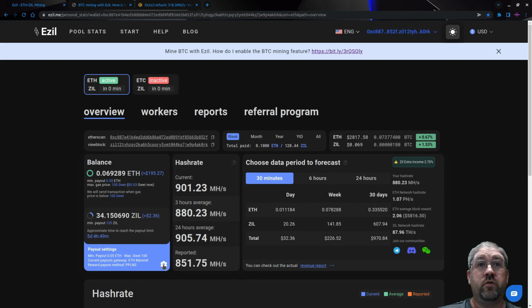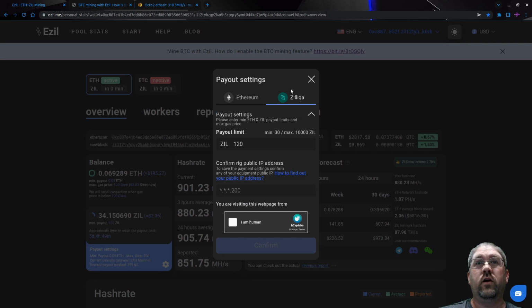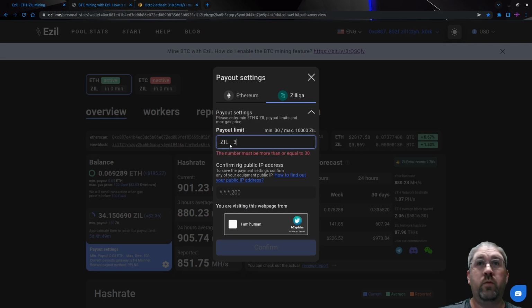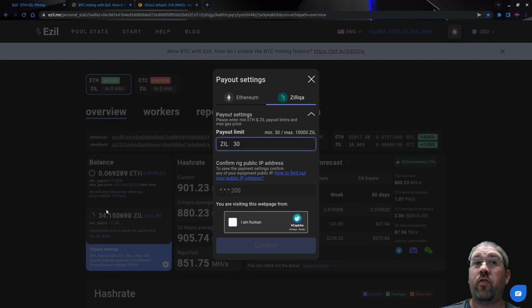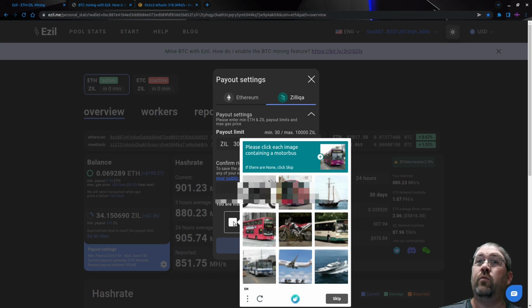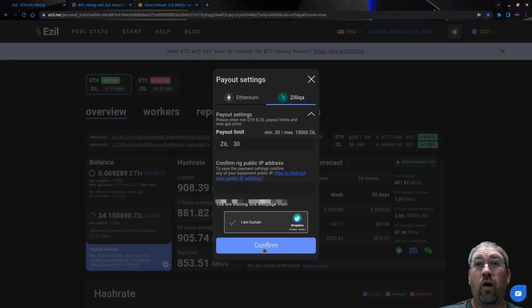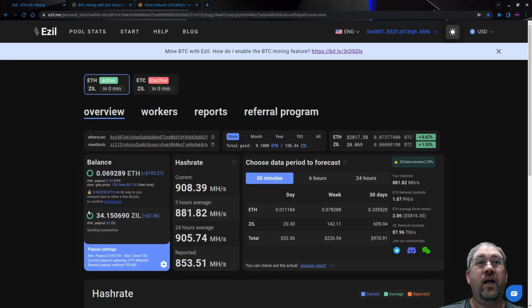So let's do the same thing for the Zilliqa. Let's switch over to Zilliqa. We want to change it to minimum of 30, which we already have 34. Again, same deal. That's going to be grayed out for you. I'm a human, and we're doing motor buses this time. Oh, yay. I swear I'm human. And there we go. And look, it's already paid. It's getting ready to pay it out.